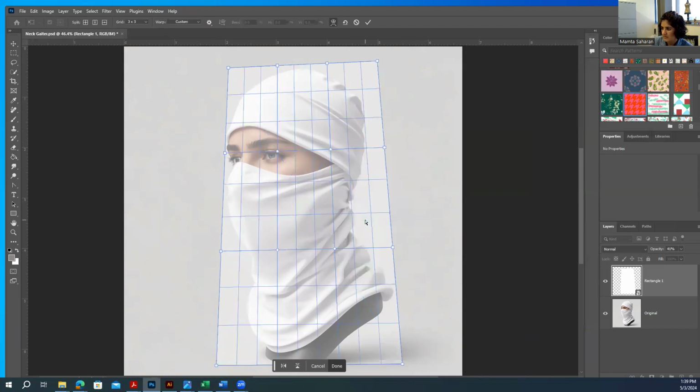And after distort, I wanna do warp. So warp, and yeah, I'm happy with this, but if you wanna increase the grid size, you can, or maybe you wanna add more lines, you can go here and split. So you can play with this part, but I'm happy with this and I wanna move these anchor points.